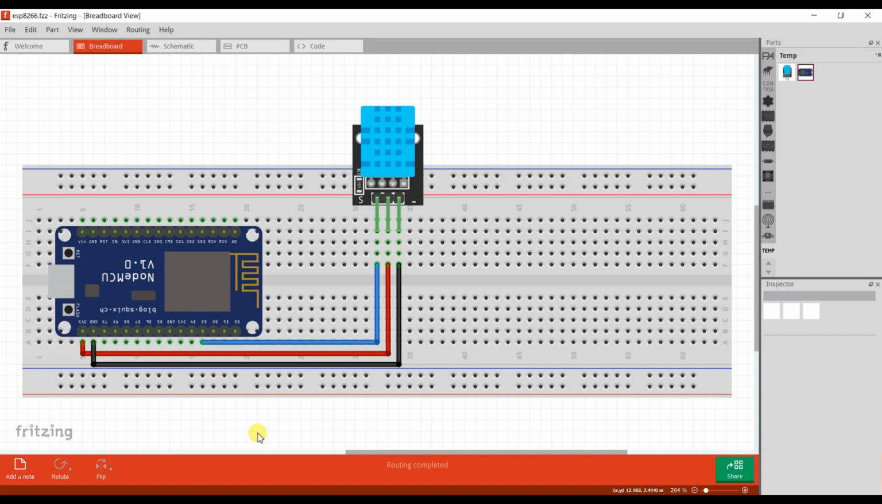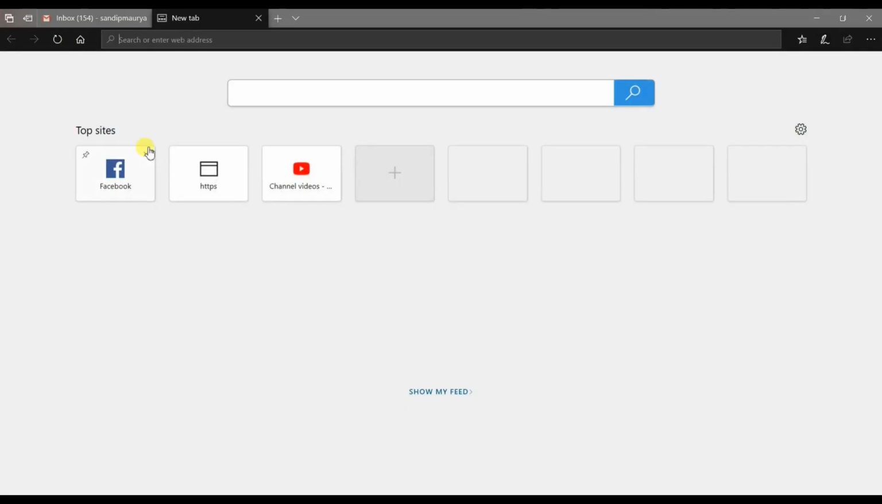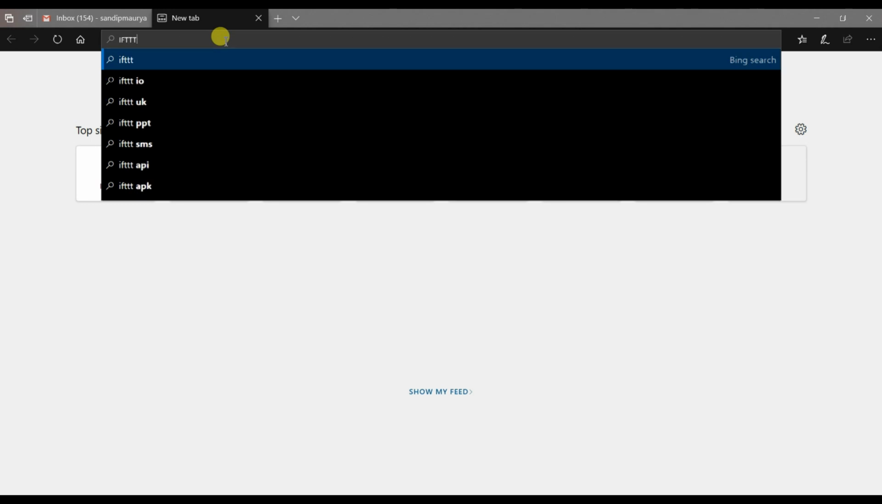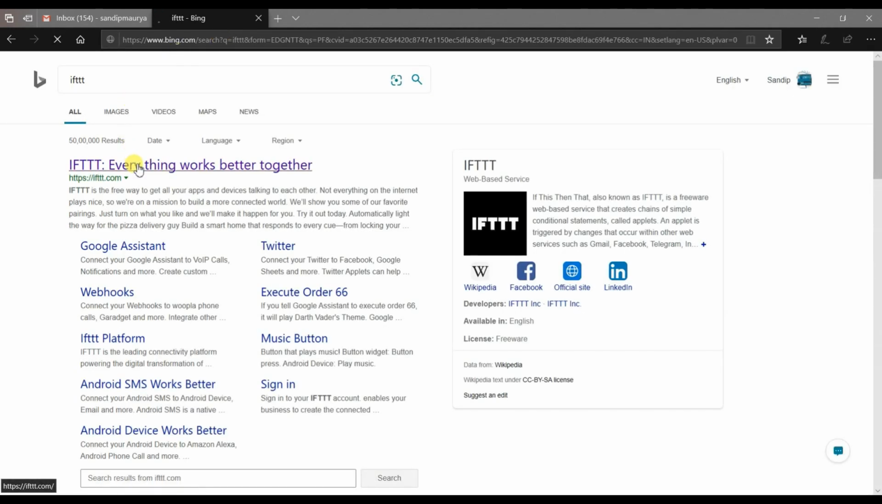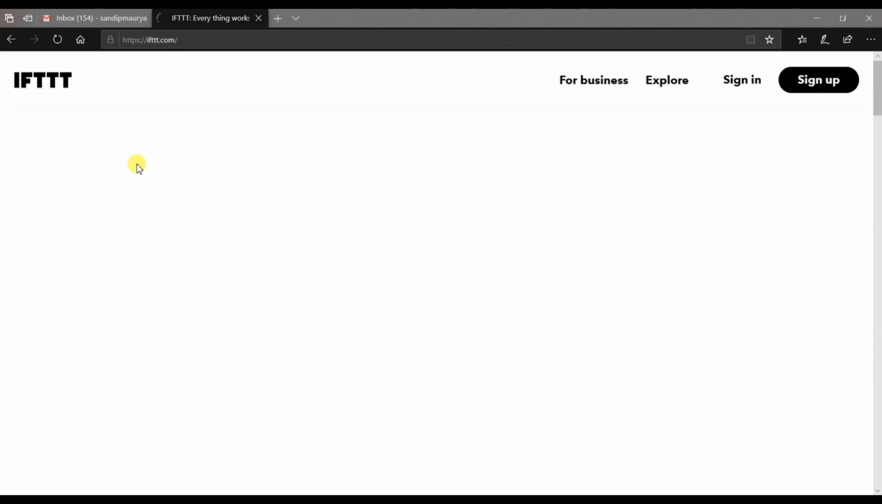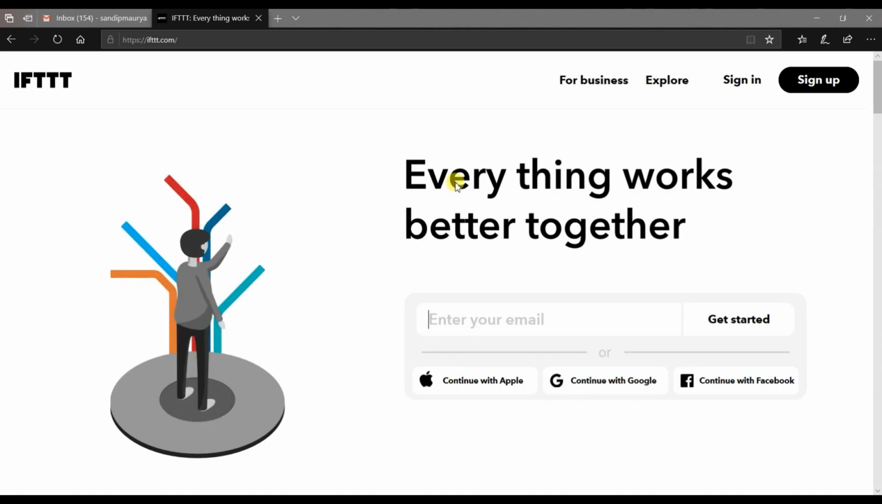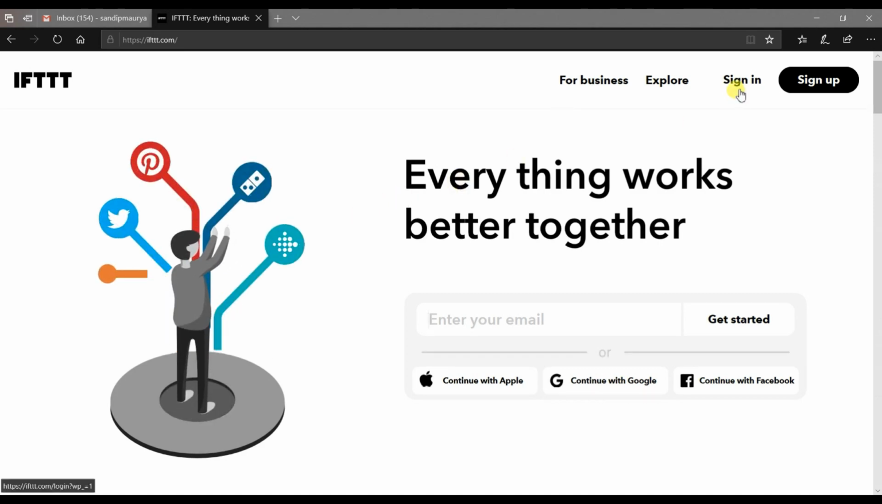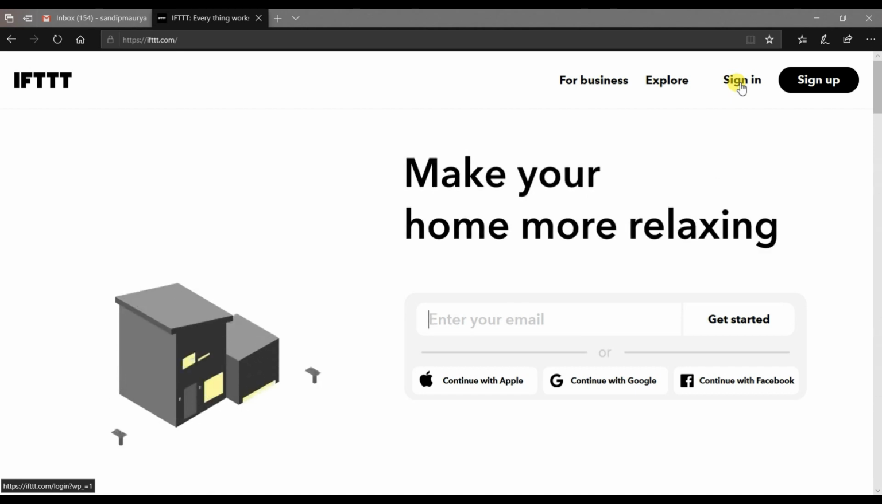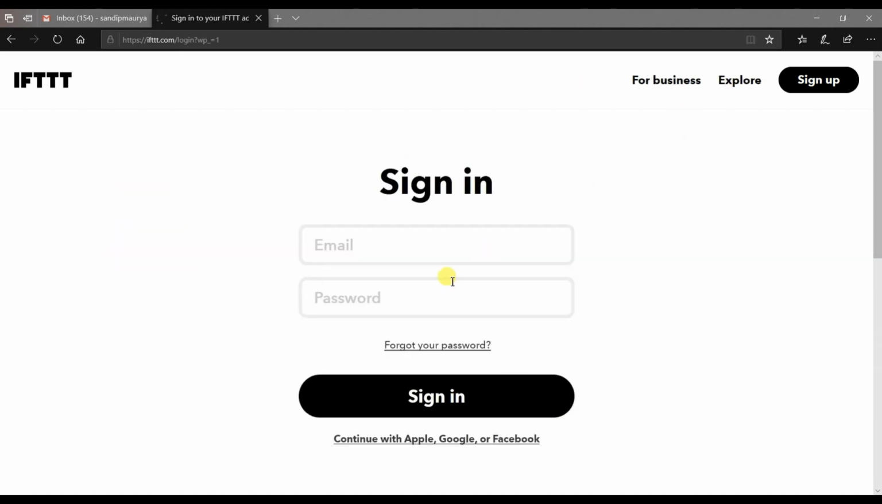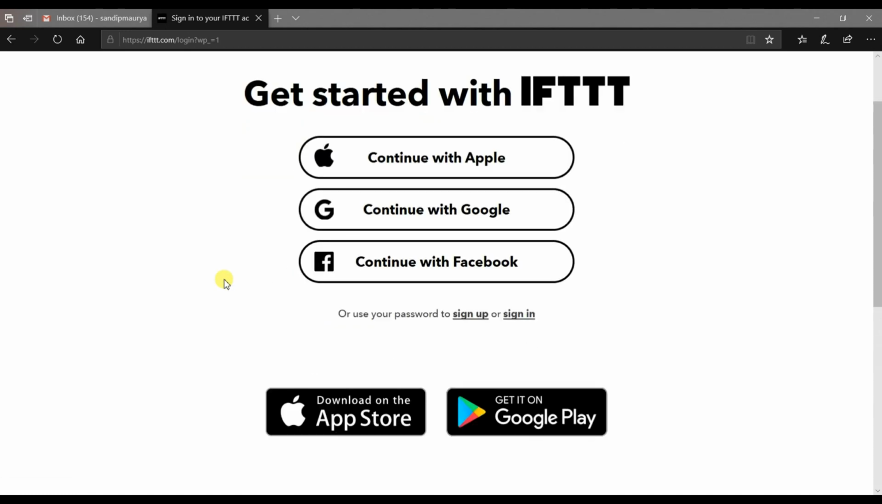So we will first set up an IFTTT account. I will open the browser and type IFTTT. I will open this. First I will sign in with my Google account.